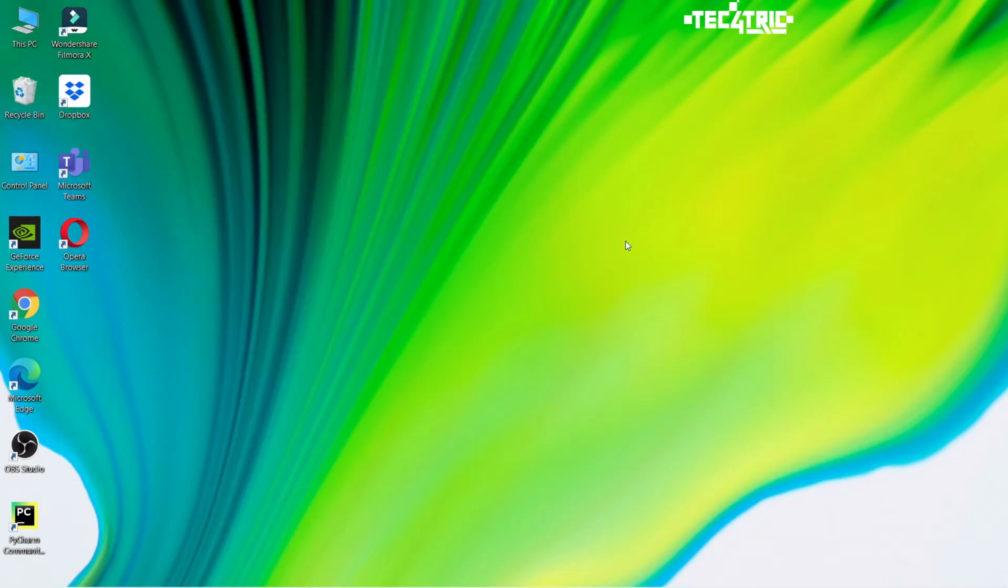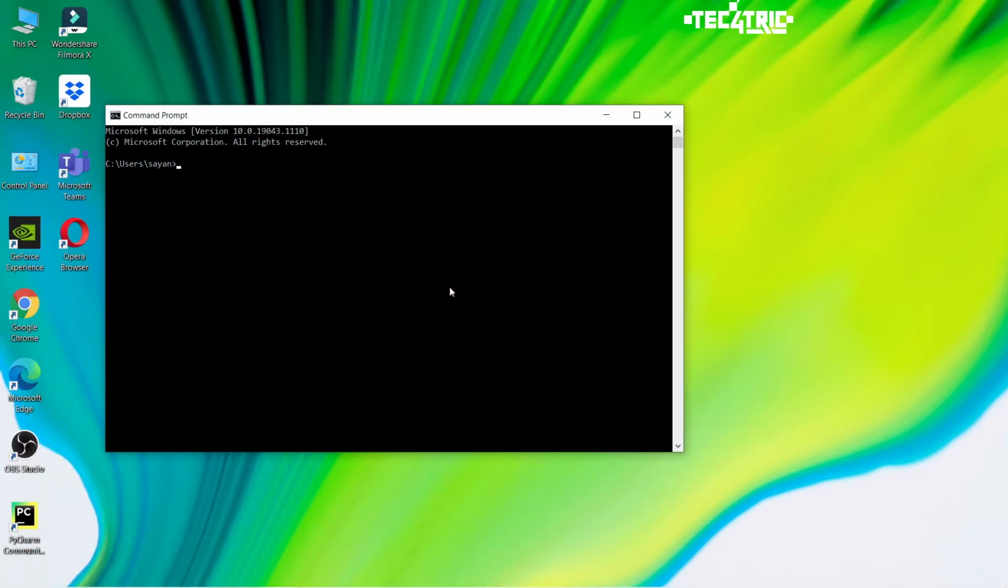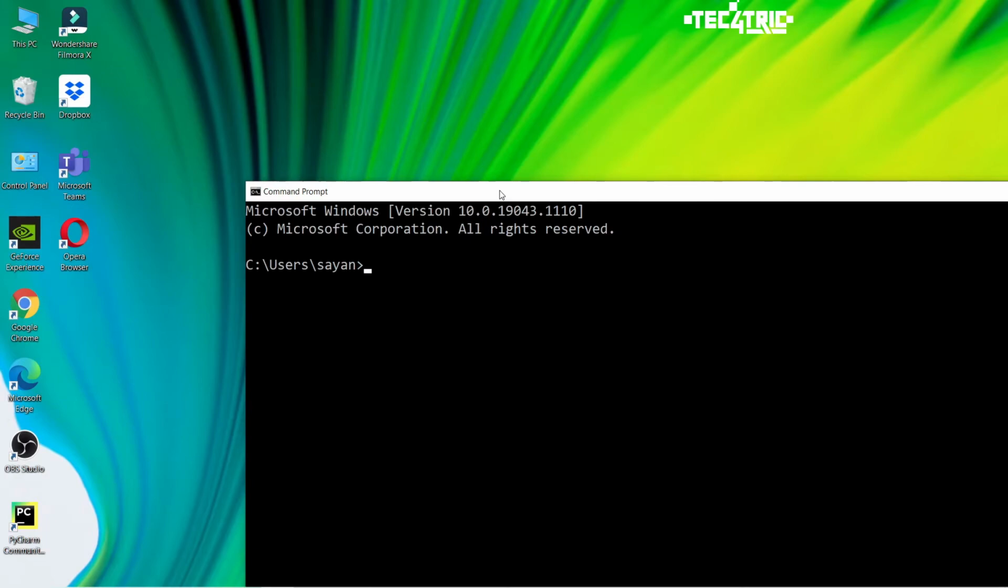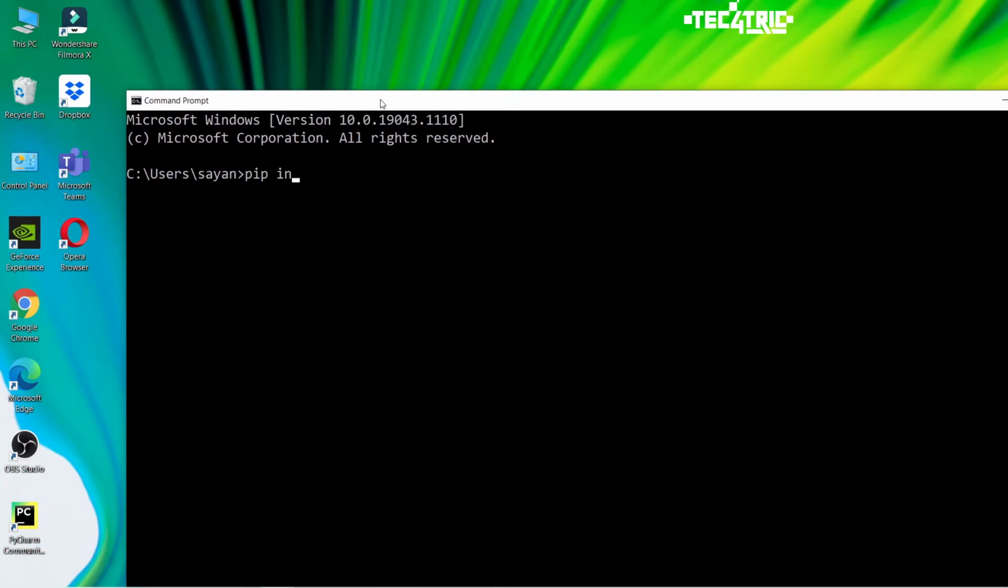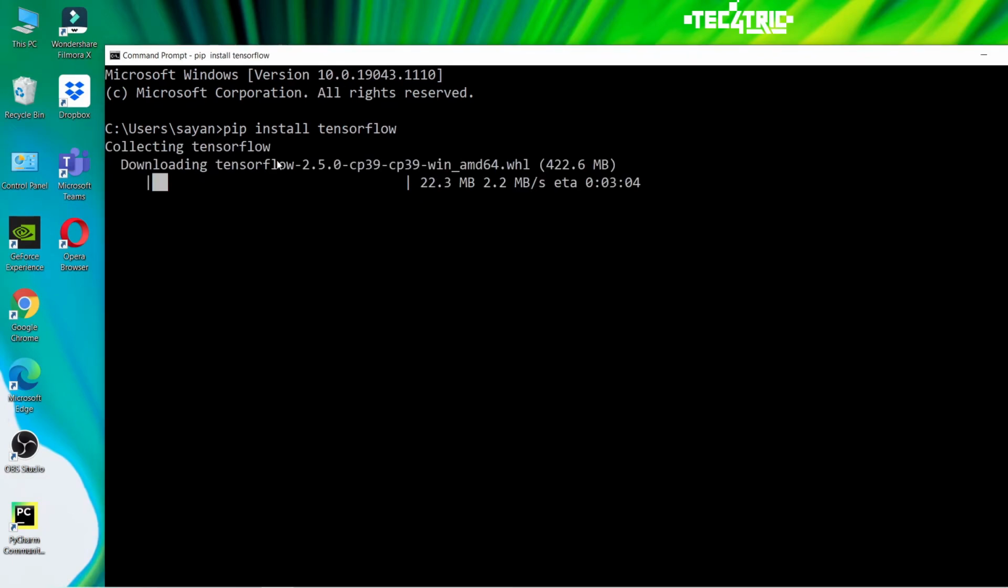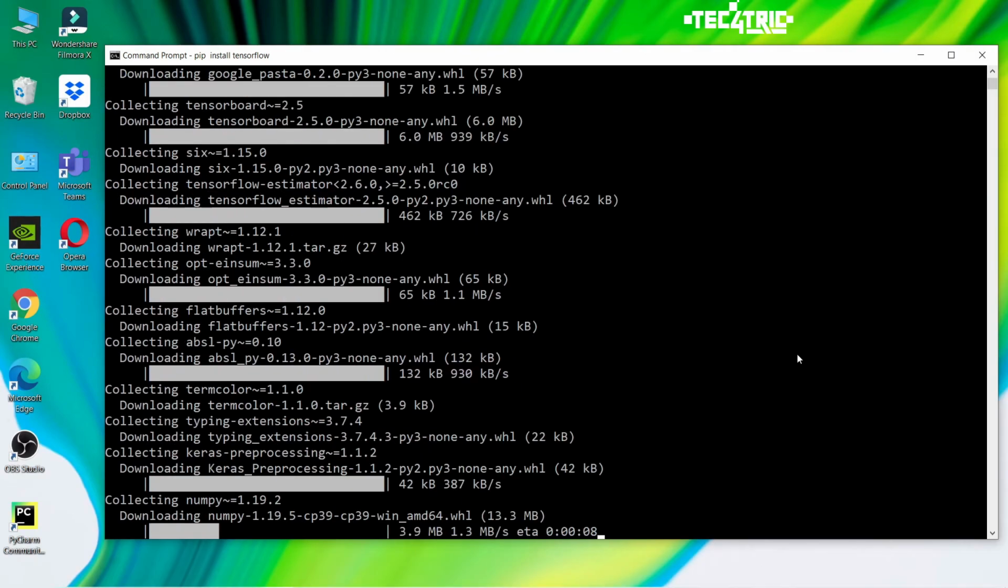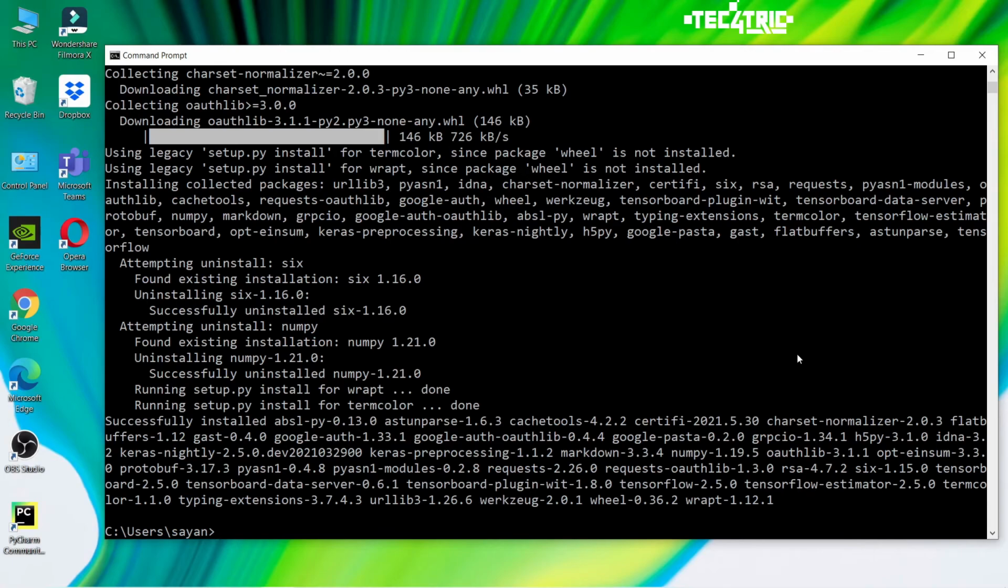So let me just show you how to install the TensorFlow GPU version. So for that, open command prompt and type pip install tensorflow. Now for the version of TensorFlow 2, we don't have to specify the GPU. So basically if you have a GPU, it will install the GPU version. Okay. So just hit enter. So as you can see, it is downloading the TensorFlow. So as you can see, the TensorFlow has been installed.